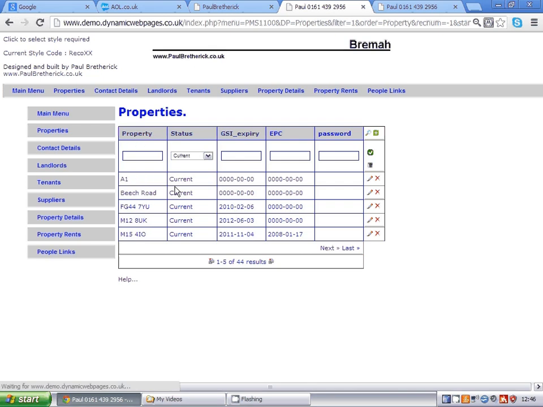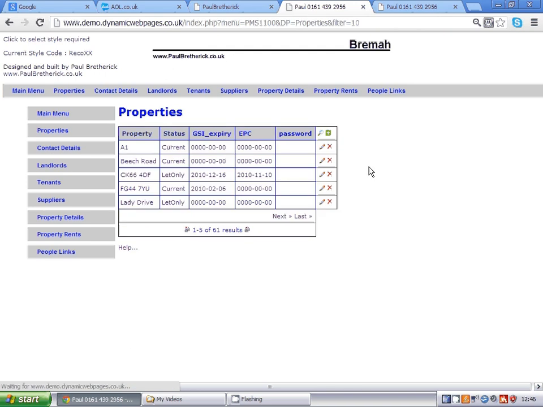If we just turn this sort off, we can drop this selection. You can clear the filter here with a little bin.